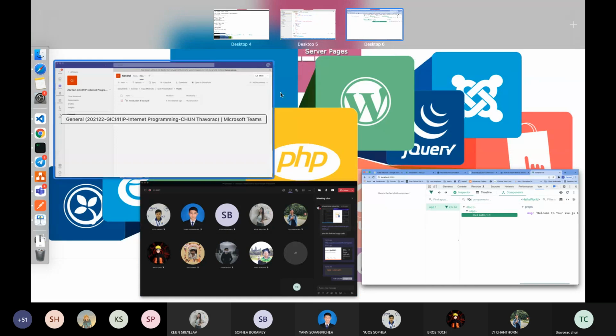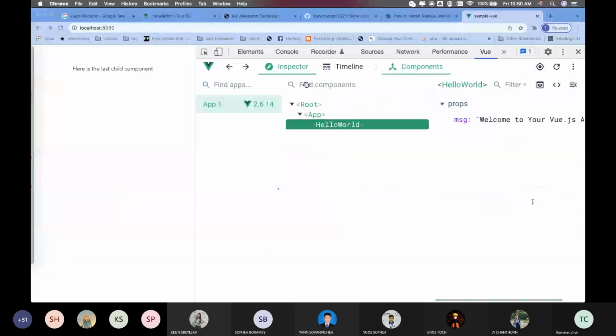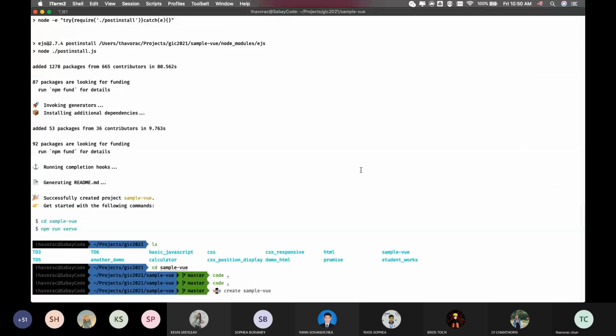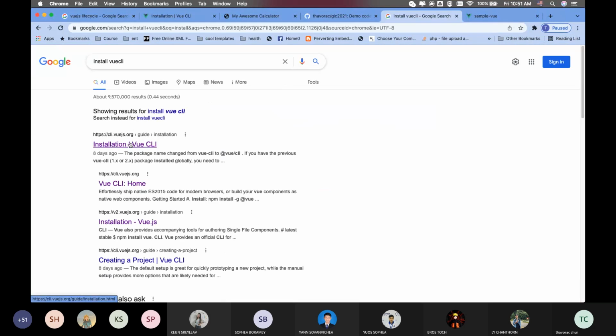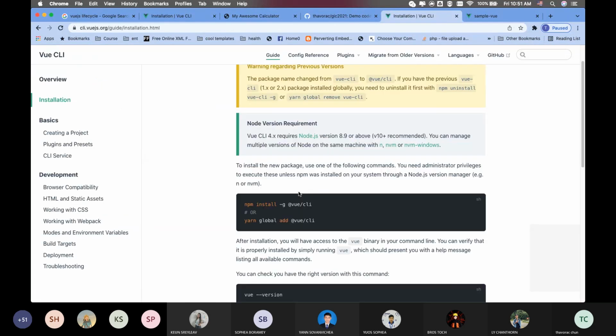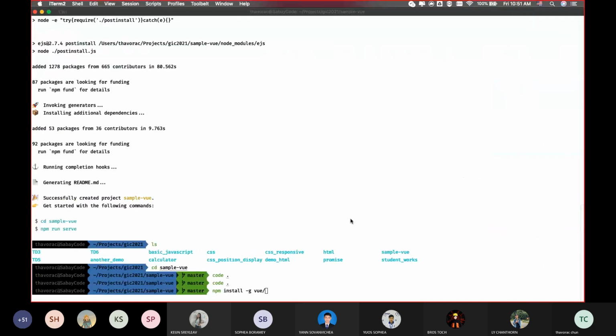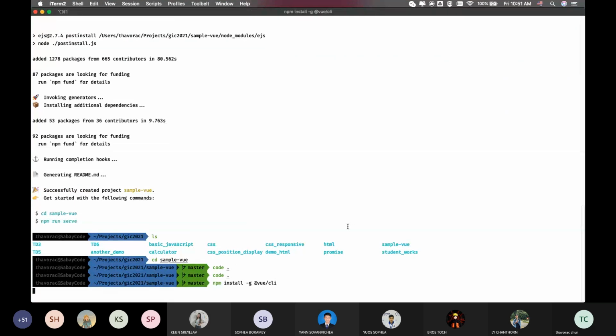I have already downloaded Vue CLI. To install it, run the command npm install -g @vue/cli. You click the command here, and we need to add @vue/cli.